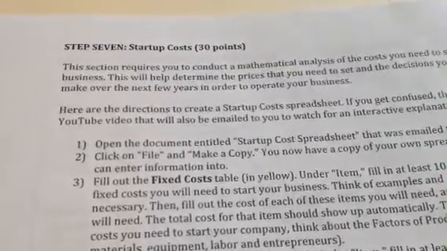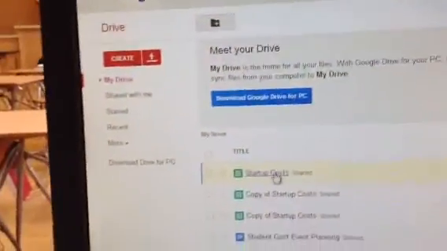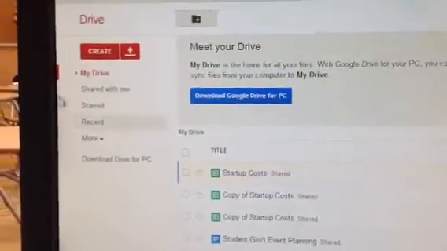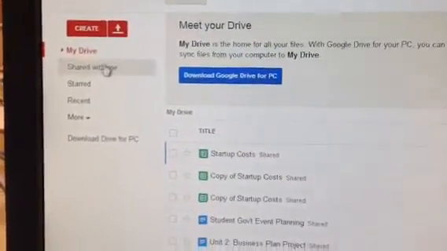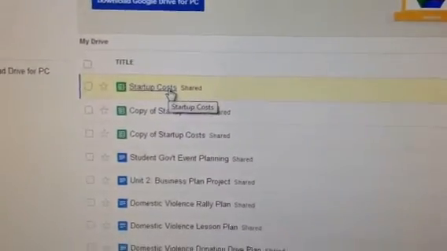What you're going to do first is go to your Drive, go to your Shared with Me right here, and when you click on Shared with Me, you're going to see the file that says Startup Costs. Click on Startup Costs.